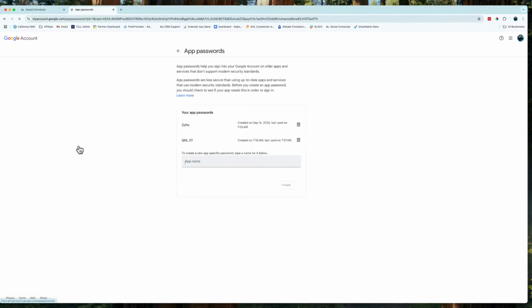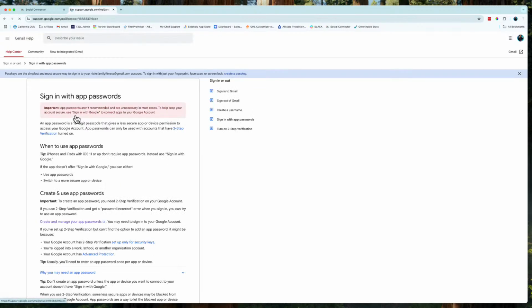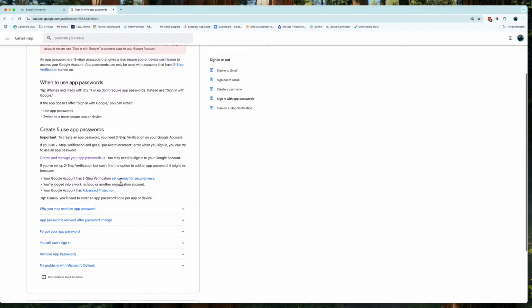So I'm going to select that. I'm going to click in from Google Help, sign in with app passwords. Here we'll give you all the understandings of what you need in order to have that special password. Specifically, you have to turn on two-step verification. You'll also see a link that says to create and manage your app passwords. So you're going to click that.